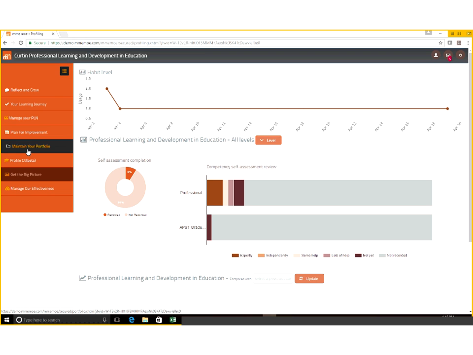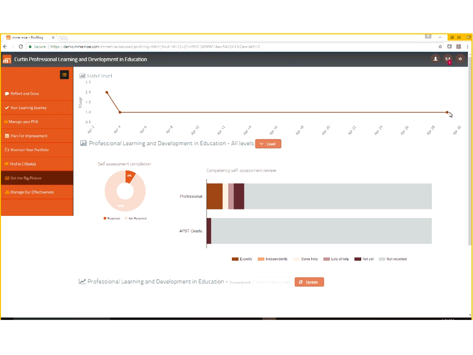So if you do that work, especially the reflect and grow and your learning journey work, you get a couple of things. You get a graph showing your habit of reflection. So reflecting daily. If you don't reflect daily, then there'll be big gaps in there, and that will serve as a reminder to you that to make reflection a habit, you've got to make reflection a habit.